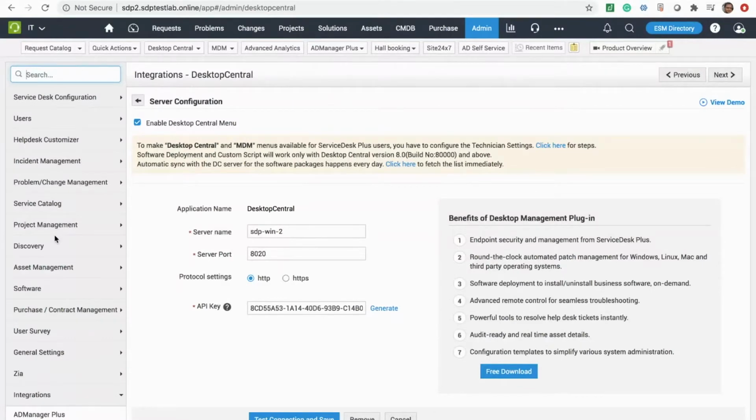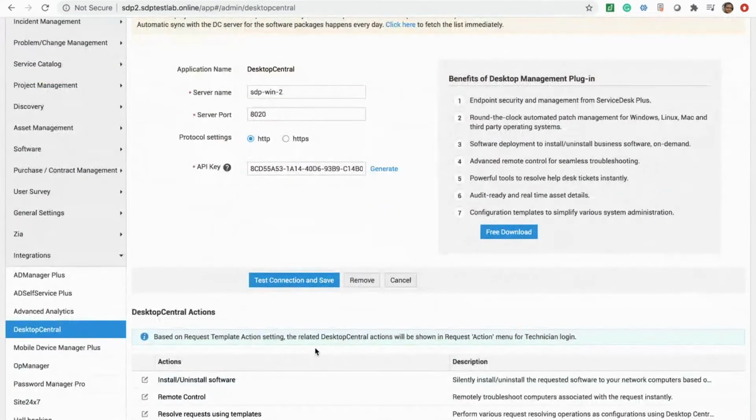I mean, the software install on the machines. So yeah, maybe we will have an exclusive training session for Desktop Central as well. And now I'm going to demonstrate what this integration offers and what use case this particular integration solves. So that is exactly what we are going to look at.